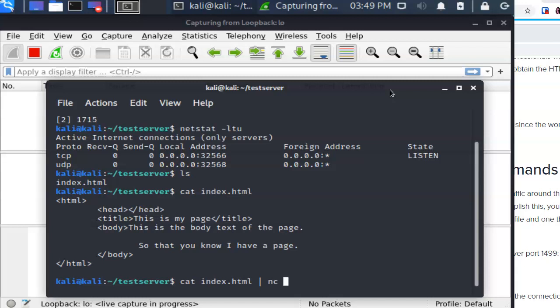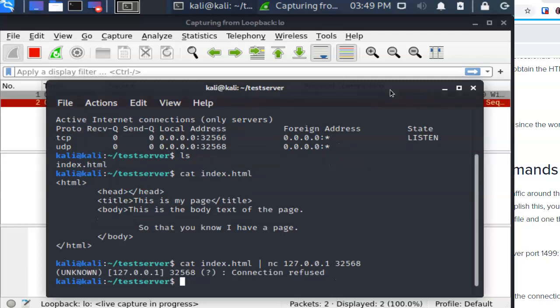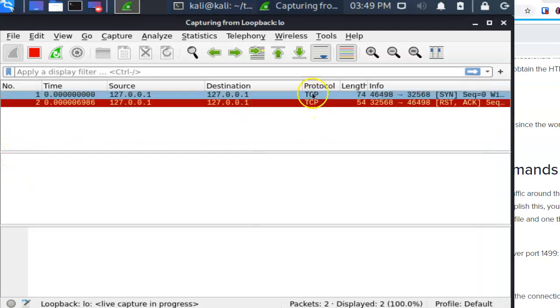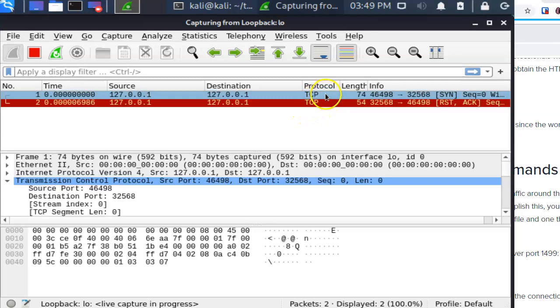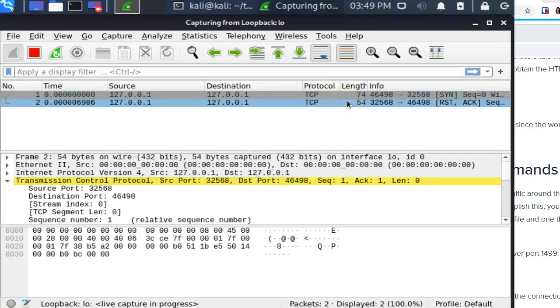But I have to send it to the host, because I can do this over any host on the internet, but in this case, I just happen to be running the other side. So 32568. That's a UDP port. Now, notice what happened. It refused my connection. What happened here? I made a send request and I got a reset back.